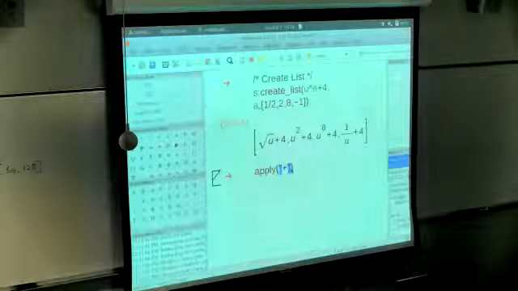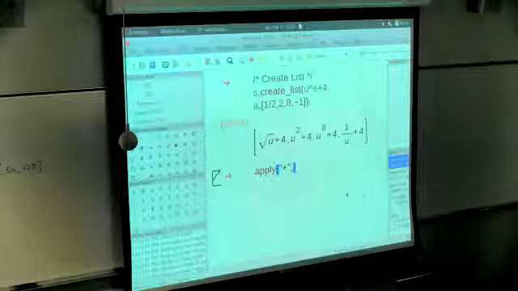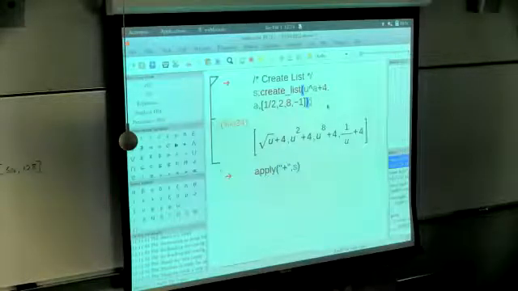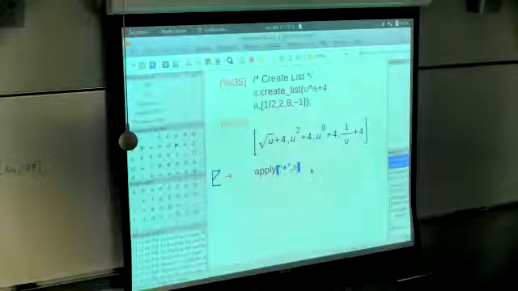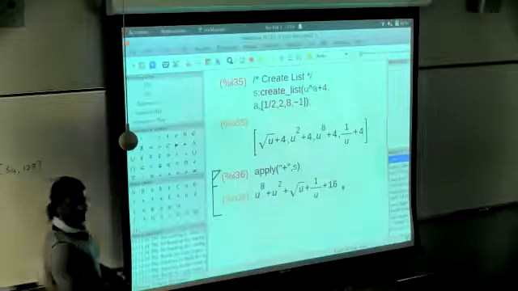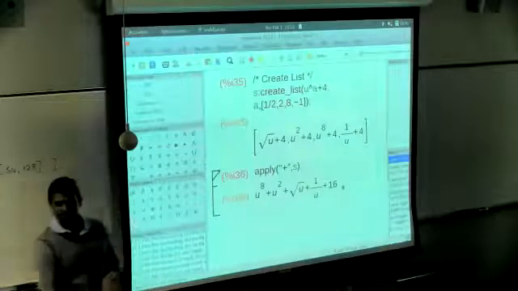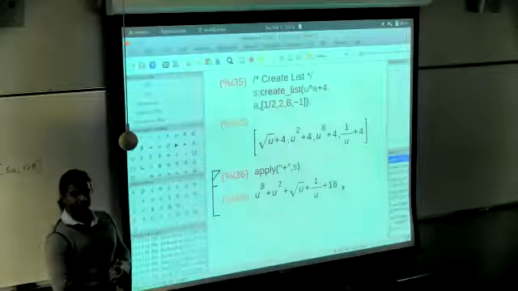So apply plus sign, saved it to s. Don't forget to run it again, so control enter, because the first time I ran it, I didn't save the list to s. Good so far. What did it do? It added the list together. It added all the elements together for you.